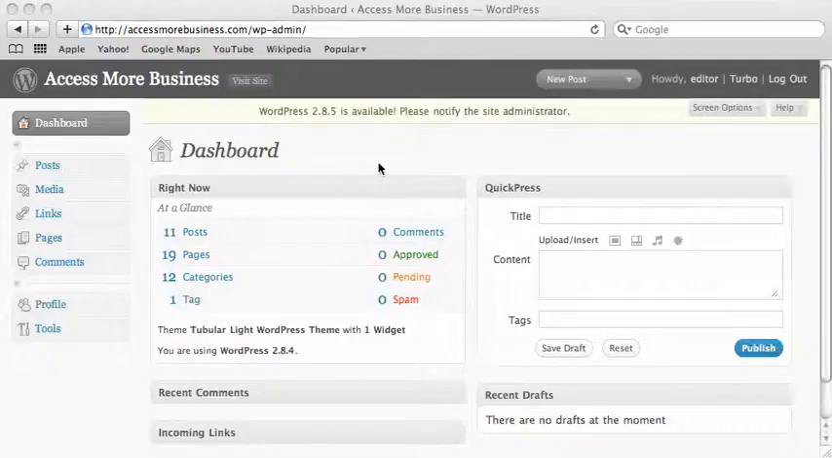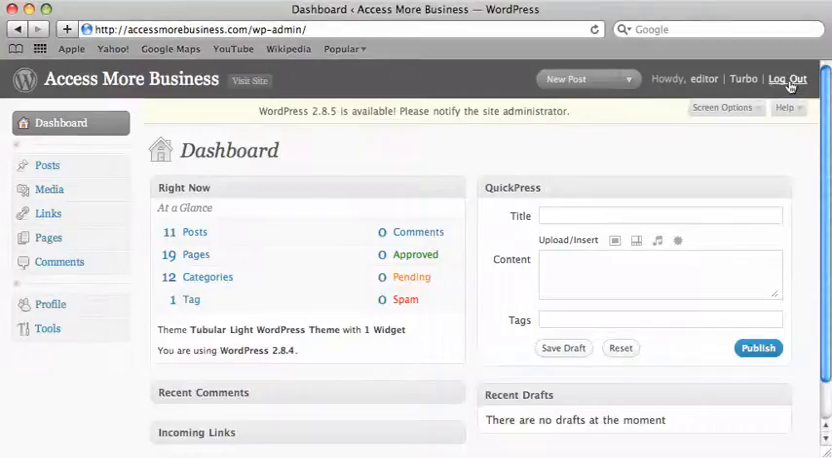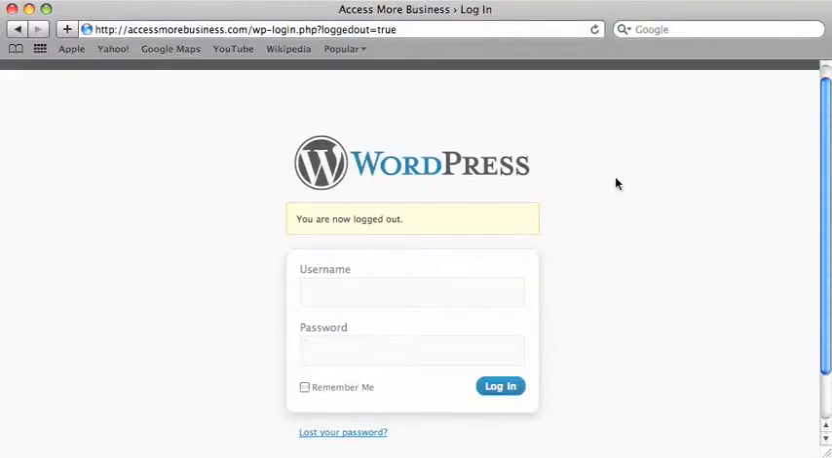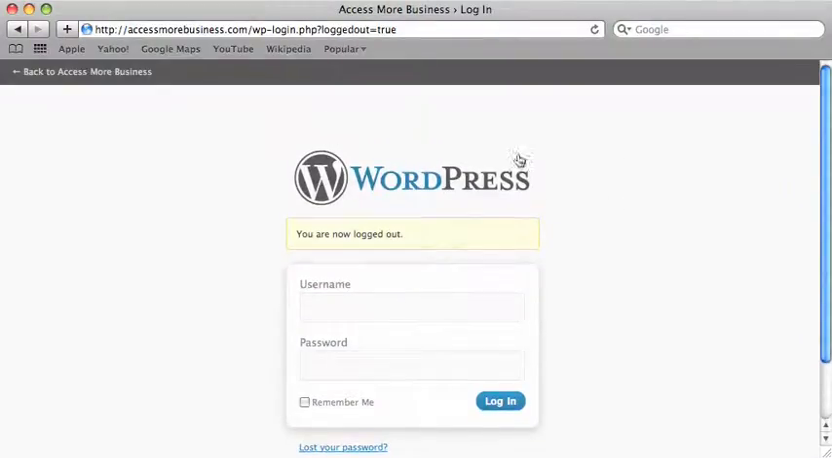Right, so in this video I just want to show you a few things in the dashboard. So you can log out of the dashboard. If you log out and leave your computer, anyone else coming to it would have to log back in.